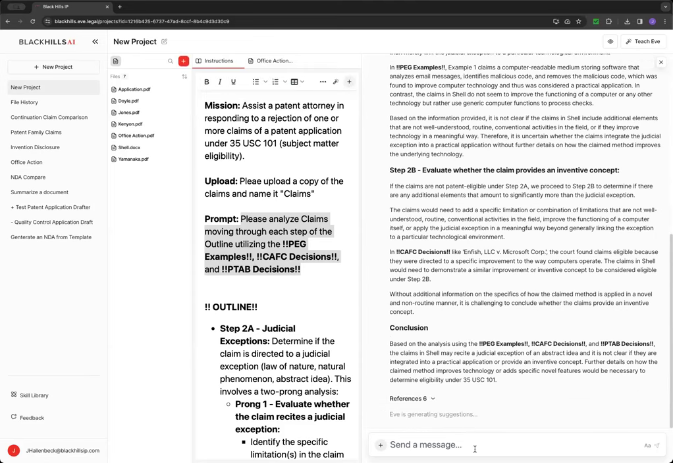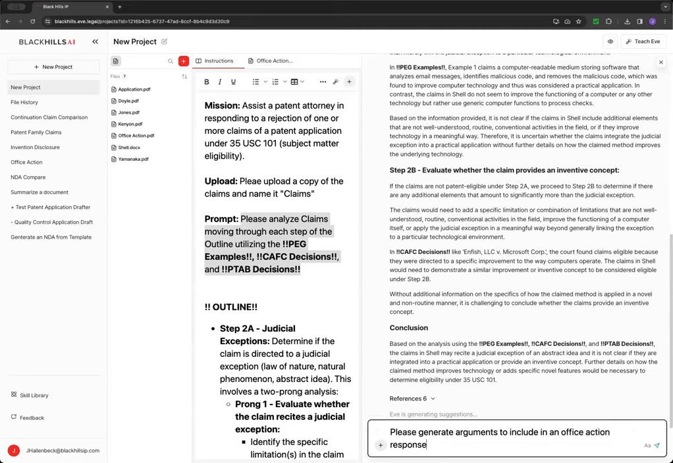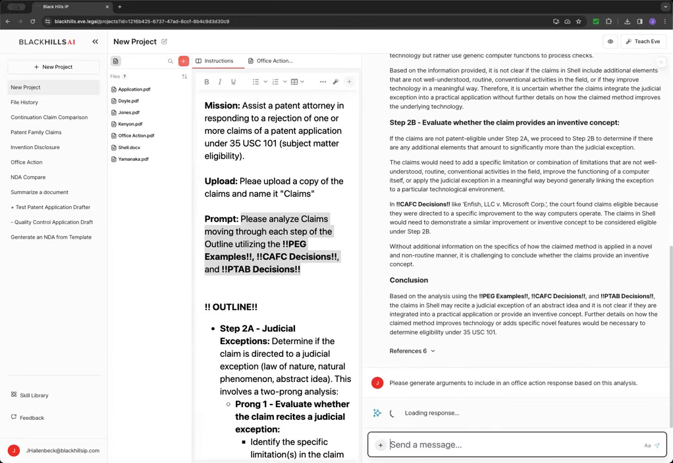On this one, once this analysis is done, we just say, please generate arguments to include in an office action response based on this analysis. We'll submit that. Yeah, I think I actually typed that in pretty well. I'm usually pretty good about getting a few typos in what I type in.